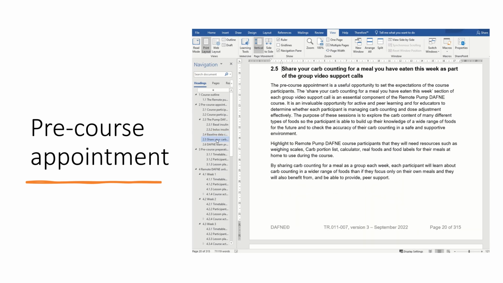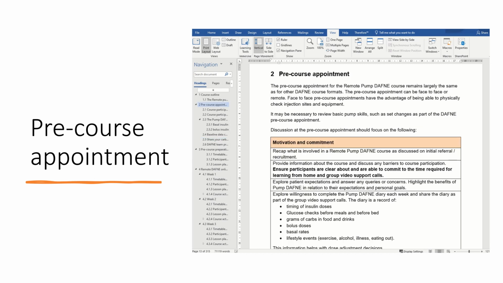Participants also need to know that you will be talking about sharing their carb count. Read the pre-course appointment section of the educator manual and make a note of any queries you have about the pre-course appointment to discuss in the workshop following this presentation.